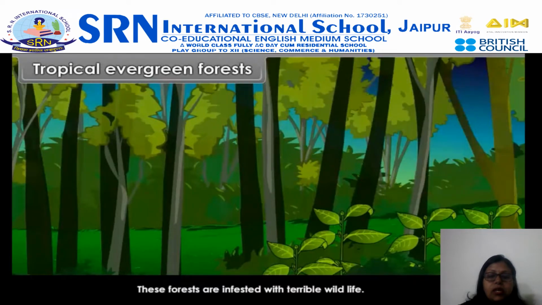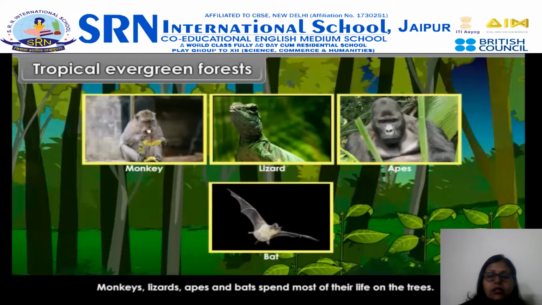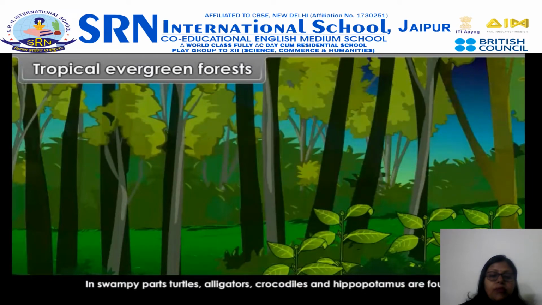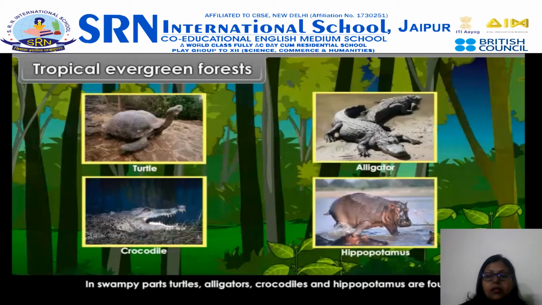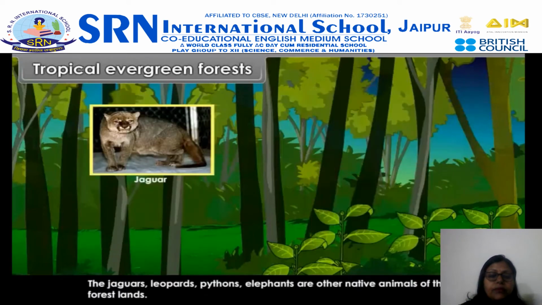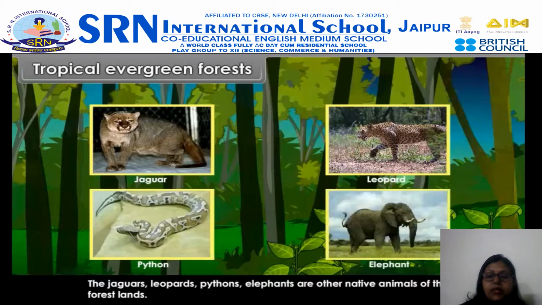These forests are infested with wildlife. Monkeys, lizards, apes and bats spend most of their time on trees. In the swampy parts, turtles, alligators, crocodiles and hippopotamus are also found here. The jaguars, leopards, pythons, elephants are other native animals of the forest land.